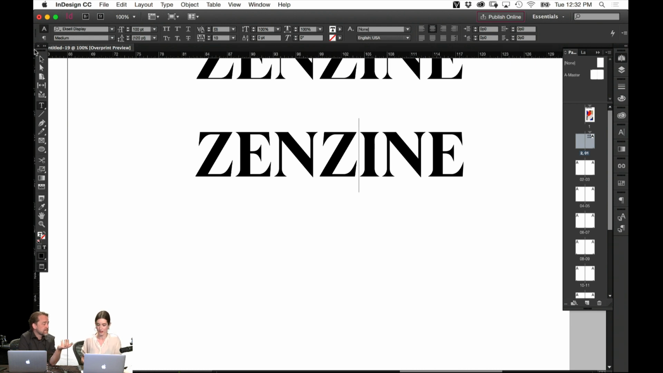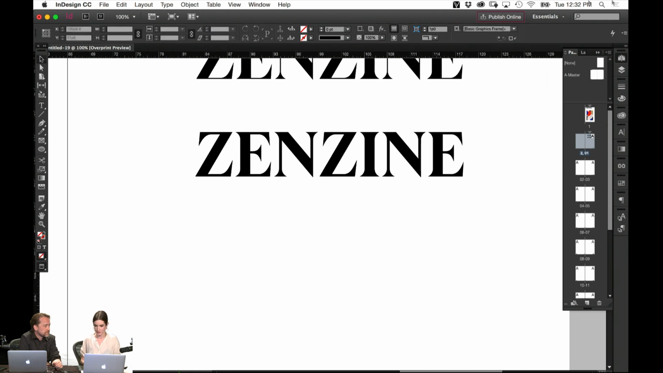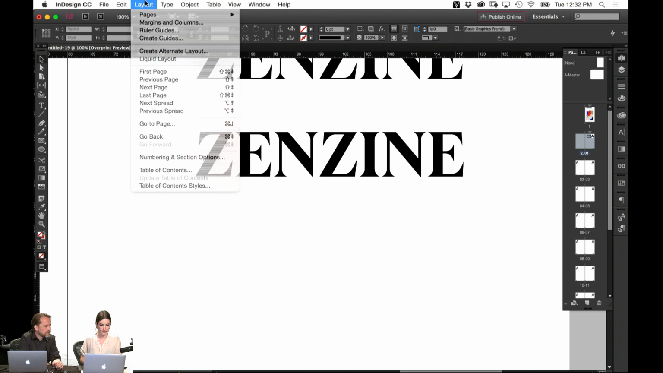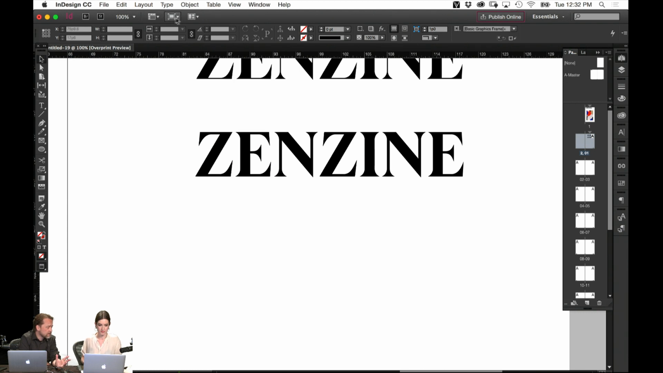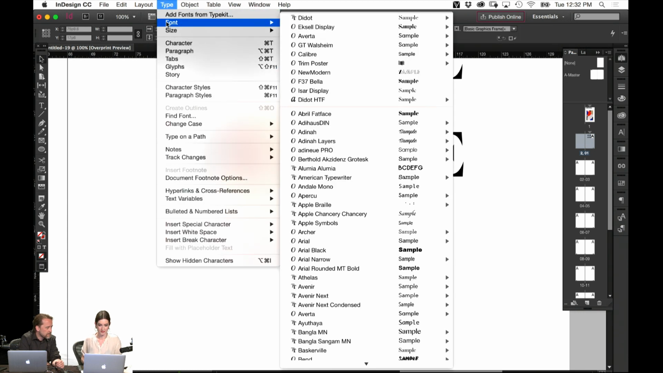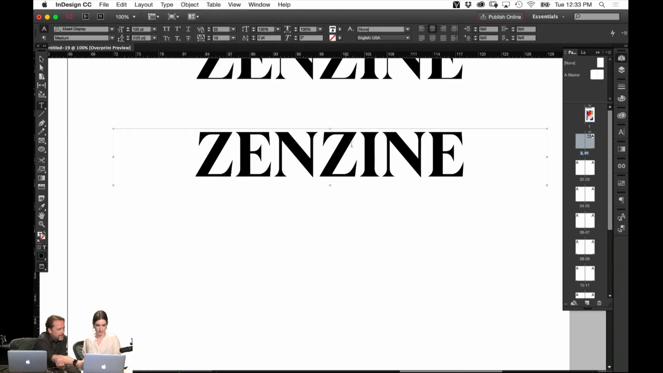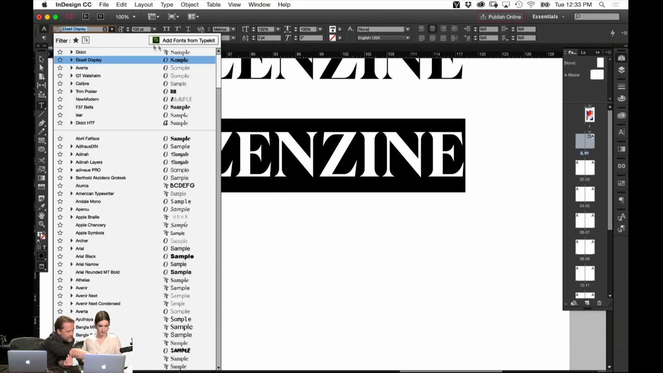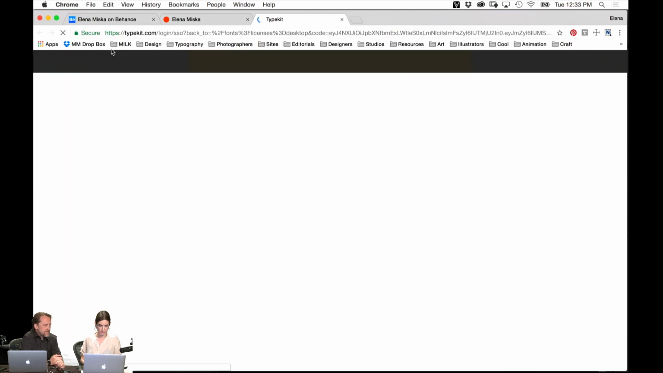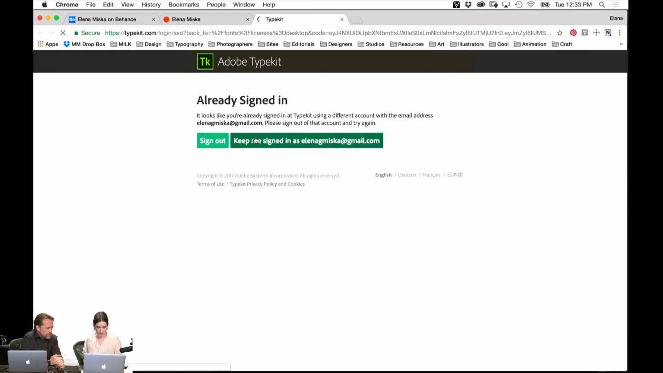Is there anything similar on Typekit, maybe? Maybe. Let's go in the font menu a second and open the type panel. I don't have Typekit open, but if we select the text, and then inside of the font menu, we say add fonts from Typekit. Great. And I think we're already signed in. Should I keep me signed in? Yeah.